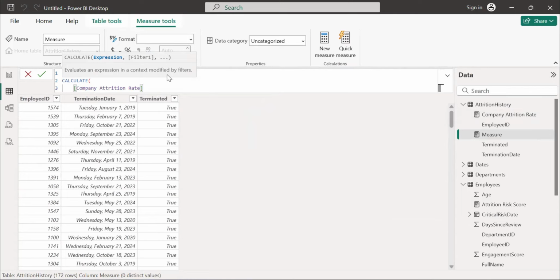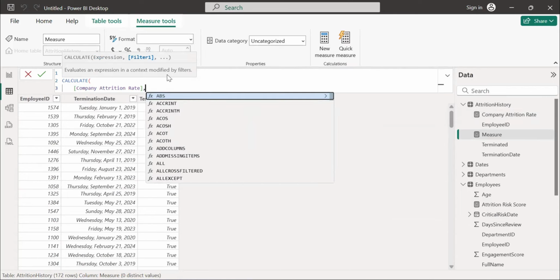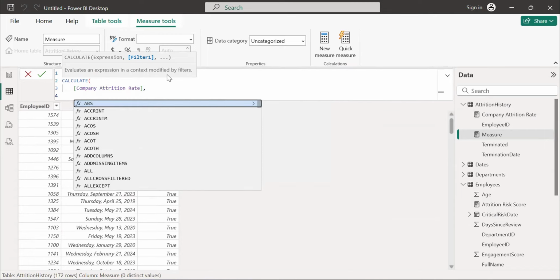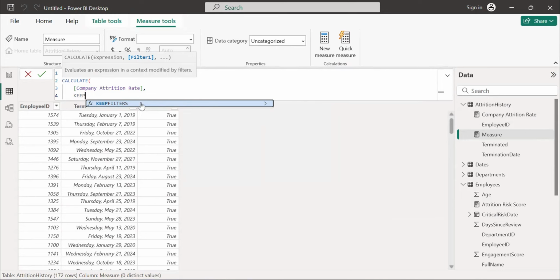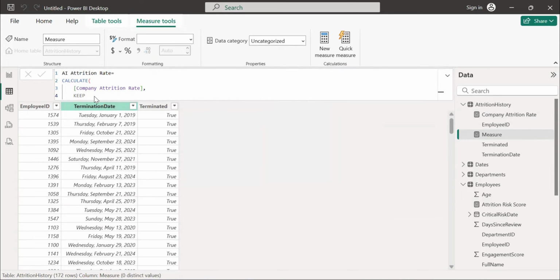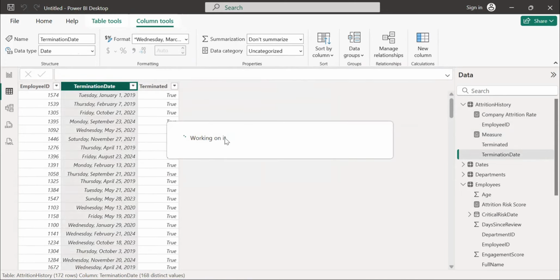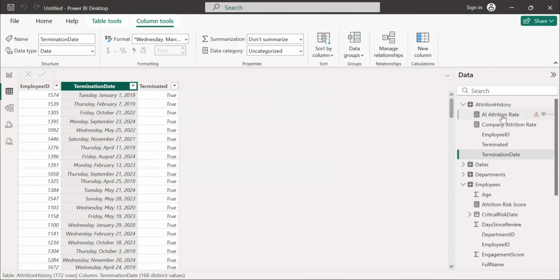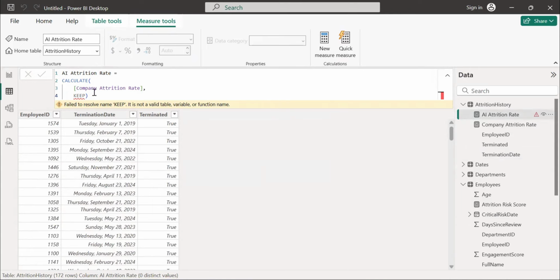We'll say comma. We use the function keep filters, right? Because we want to retain filters, okay? So we'll say keep filters. Sorry about that. So we'll have to go back to calculate that. Okay, mistakenly clicked somewhere else. All right, so let's continue. So say keep filters. Okay, then we'll open parentheses.